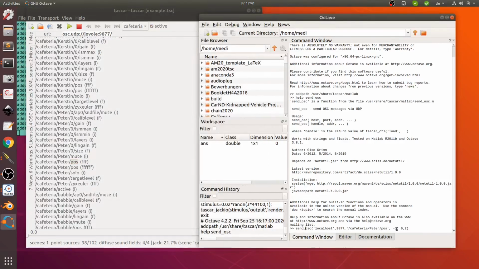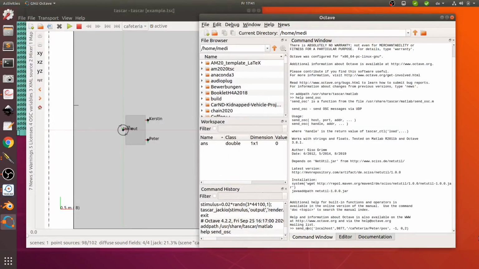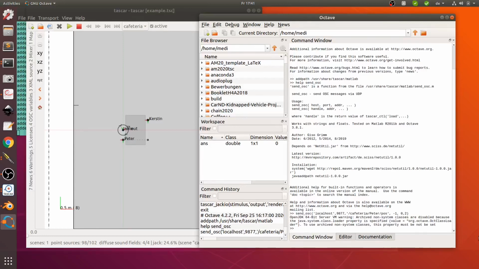Also the case here, we have 3 different numbers, and now let's go back to our map and let's see what happens with Peter when we execute this command. And you could see that the position of Peter changed. You can try the same thing with Kerstin, but we can send her somewhere else.